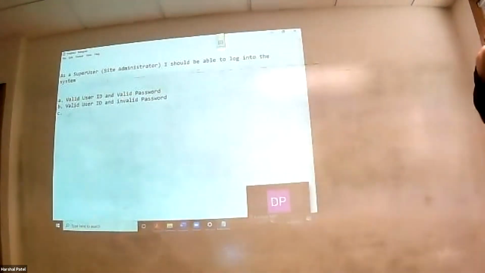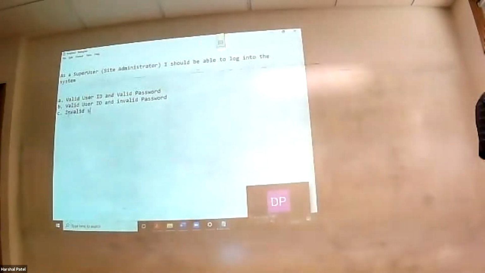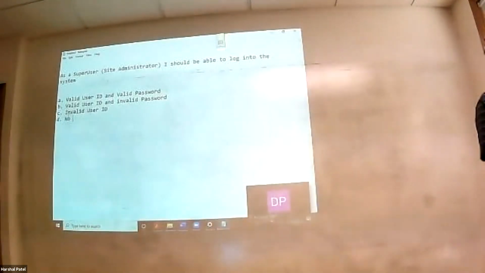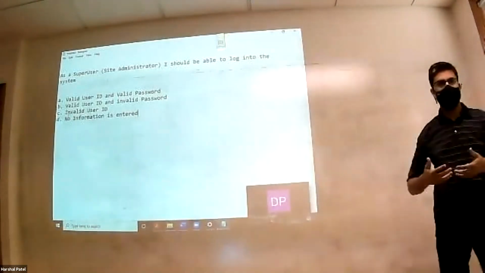Another possibility is I don't even have a valid user ID, and at that point it doesn't matter whether I have a valid or invalid password. The fourth possibility is that sometimes, if it's taking time, you just click without entering any information. So there are 4 different possible scenarios when I try to log in with the user ID and password.